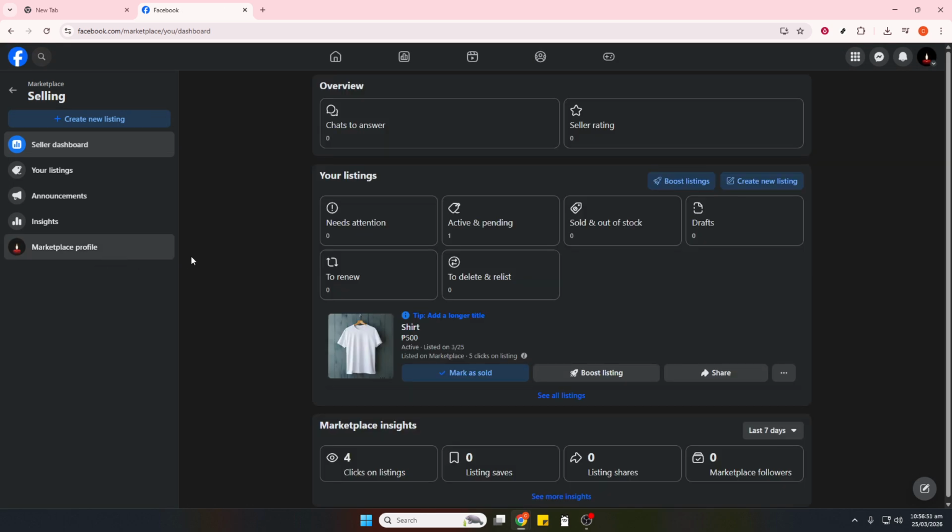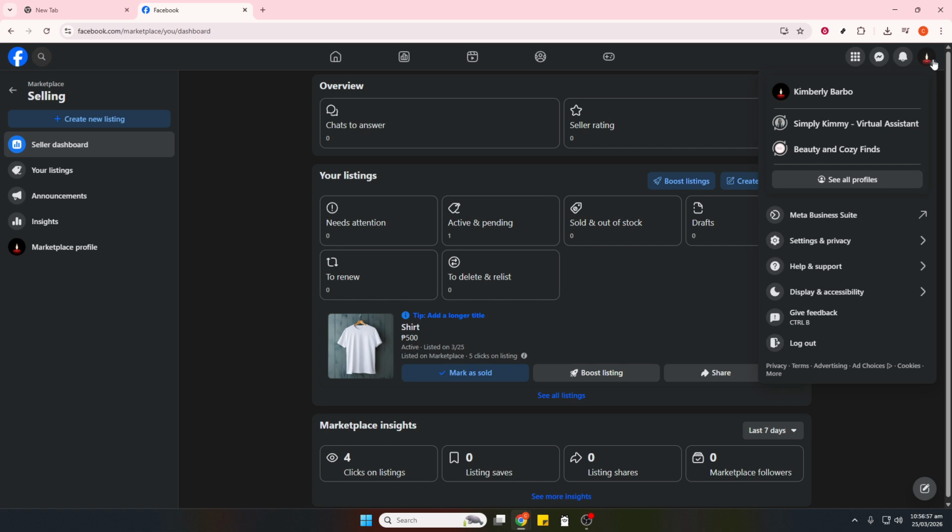From here, go to your profile area in Marketplace. You'll typically see your profile icon at the top or in the sidebar. Click it to open your personal Marketplace dashboard. Next, choose your listings. This view shows everything you've posted for sale, including active and pending items. Scroll to find the listing you want to change and select it.